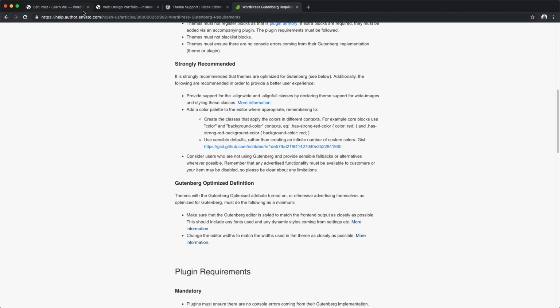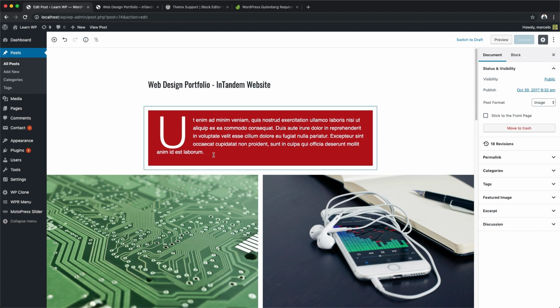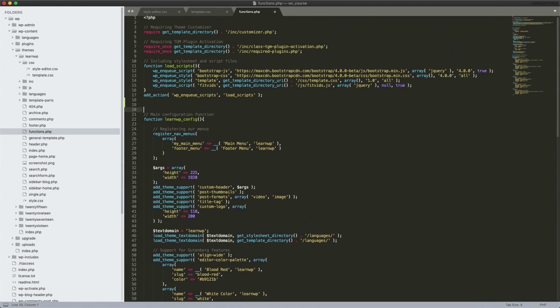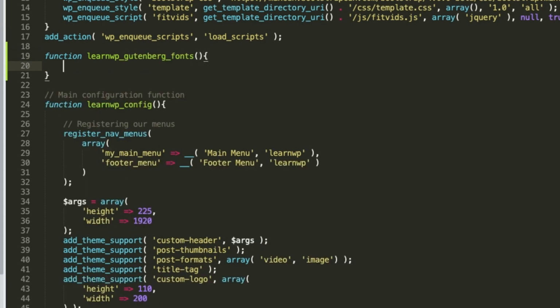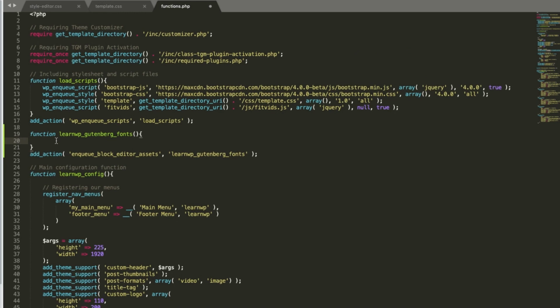While in my tests, I didn't need to enqueue my two Google fonts, Lato and Oswald, in order for them to display in Gutenberg. Maybe that was due to the browser cache. To really ensure that they will indeed display, go back to functions.php. Let's create a new function. The point here is that this function needs to be fired on a special hook called enqueue_block_editor_assets. And here we're going to enqueue the two fonts in a very simplified way.